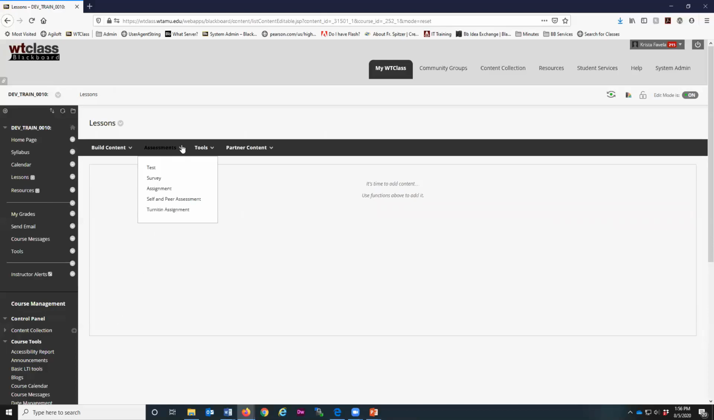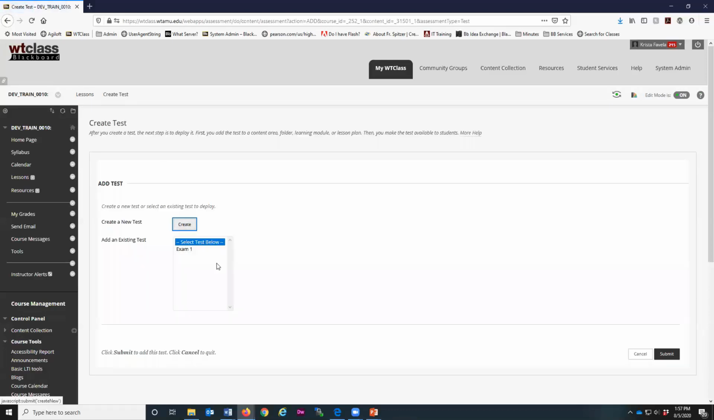Because this is a gradable item, it will be under assessments, and we'll notice that the first option is Test. So we'll click on that button. It's going to pull up a list of all of our existing tests that are in the course. Do know if you've already deployed a test once, it cannot be deployed again. So after I click Exam 1 and deploy this, if I came back to this page, it would no longer be an option on here. I would have to create a copy to deploy it a second time.